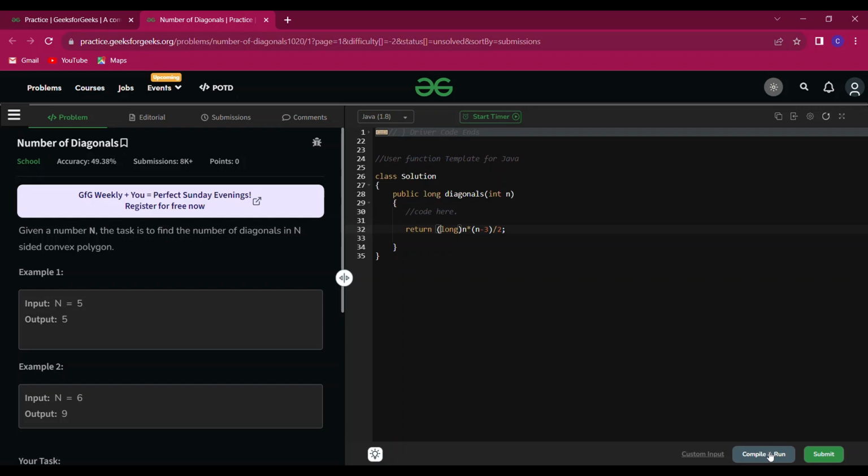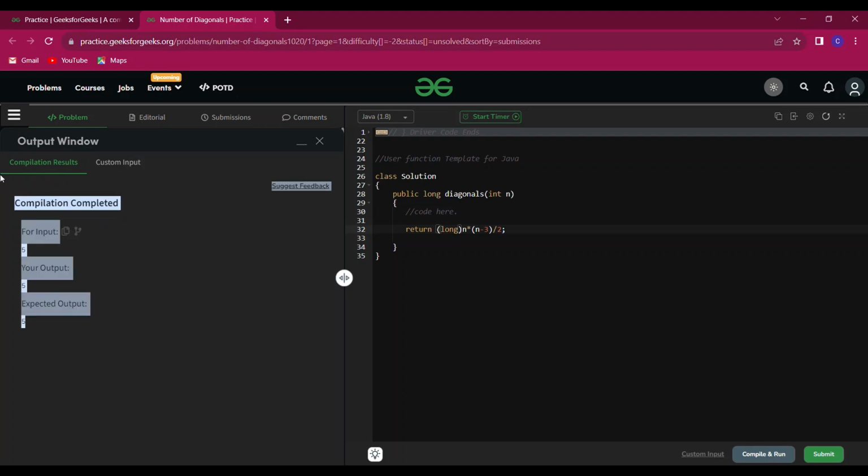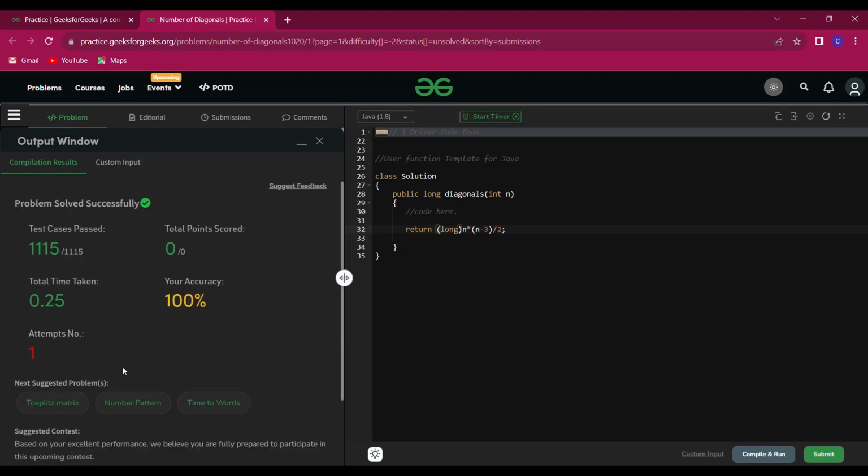So now compile and run. The code is successfully compiled and run. Now check all test cases. So submit this code. All the test cases are successfully passed.